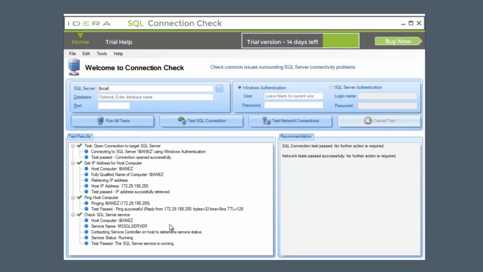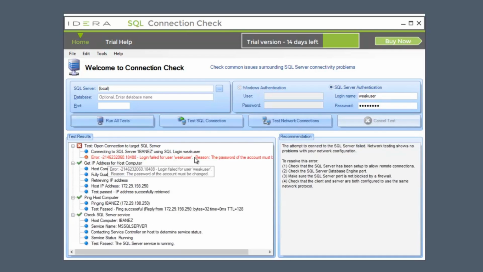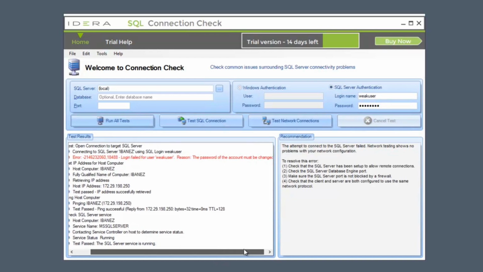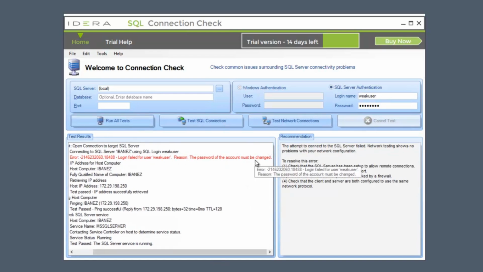Now, if I have a different user, let's say a user here with SQL authentication called weak user, I'm going to provide the password. And then I can run all the tests again. And it fails again because this is a new user. The reason for that is that the password account must be changed.